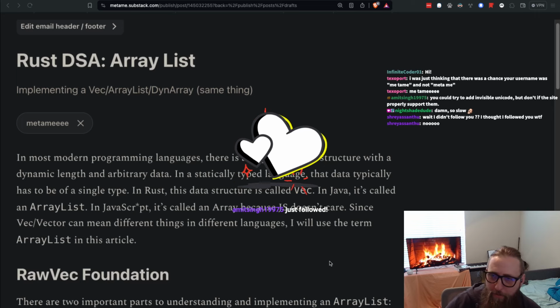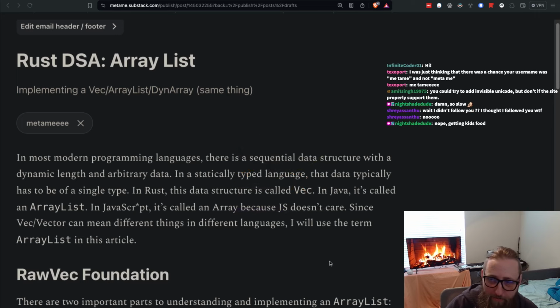In most modern programming languages, there is a sequential data structure with a dynamic length and arbitrary data. In a statically typed language, that data typically has to be of a single type. In Rust, this data structure is called vec. In Java, it's called an ArrayList. In JavaScript, it's called an array because JS doesn't care. Since vector can mean different things in different languages, I will use the term ArrayList in this article.